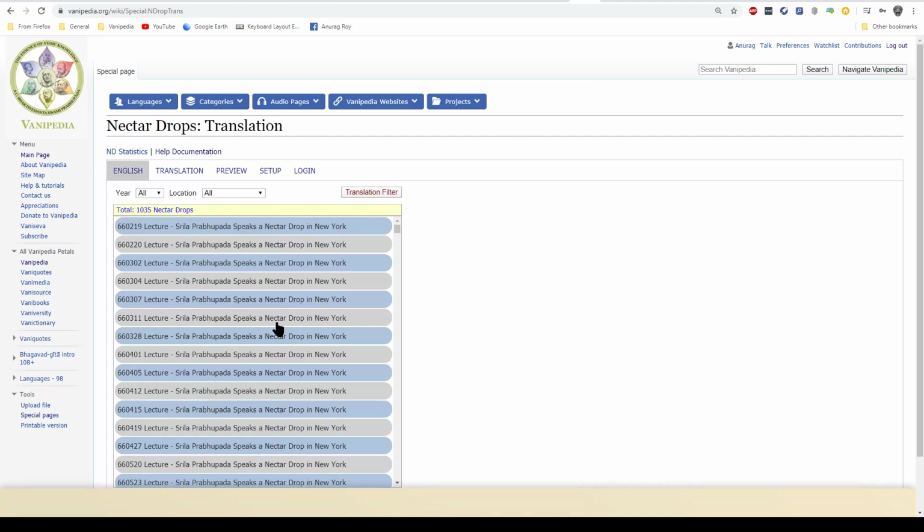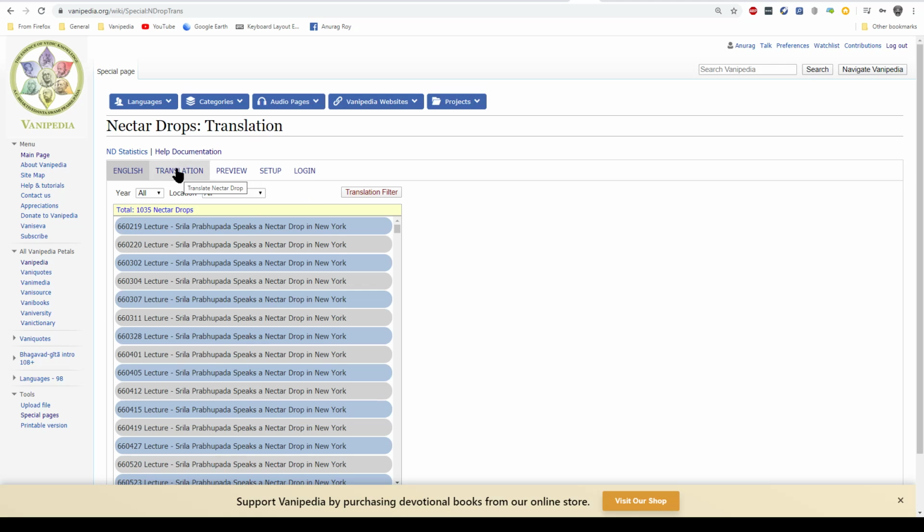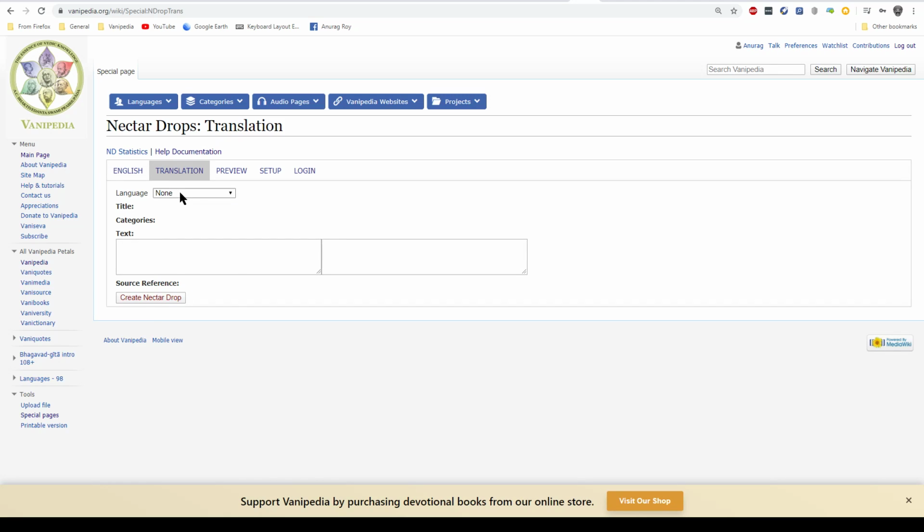So this is our nectar drop translation tool with several tabs on top. So the first thing will be to select your language that you are going to translate into. So we're going to click on translation tab, and then under language we are going to select the language. I'm going to select Oriya for now.